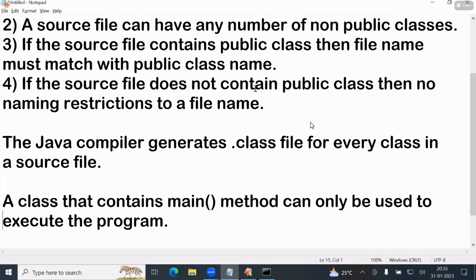In a program, if 10 classes are there, 10 .class files are generated. If 20 classes are there, 20 .class files are generated. .class is for class. That's what .class is.